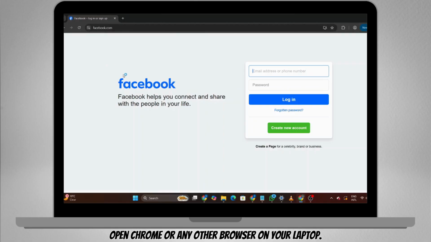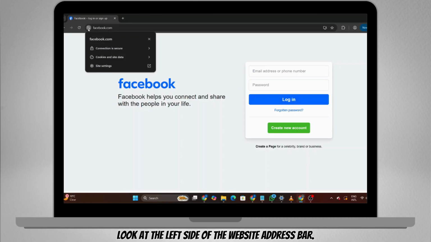First, open Chrome or any other browser on your laptop. Now open the Facebook website and log into your account. Next, look at the left side of the website address bar. You will see a small settings or lock icon just beside the website link. Click on this icon to open site information.